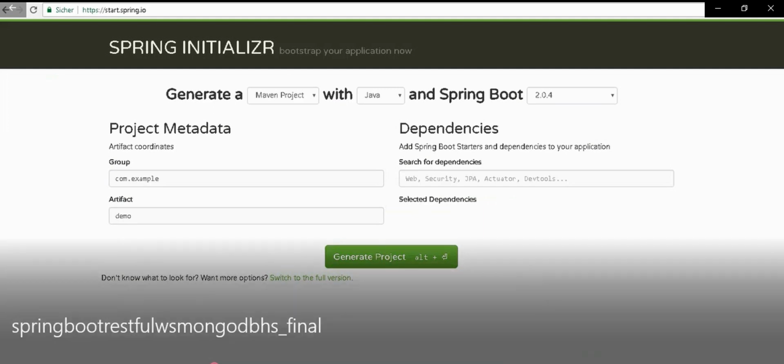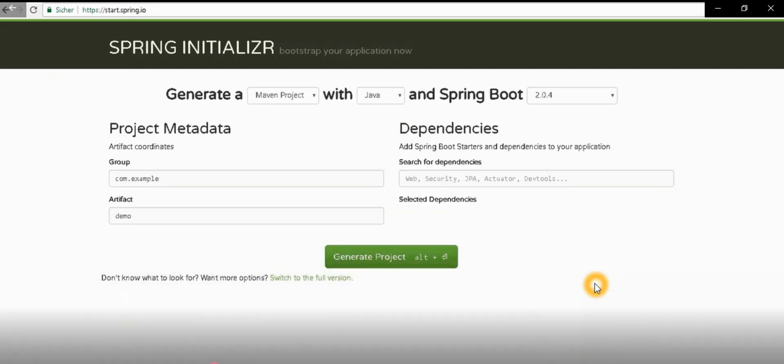So you see the pictures like that over here, and then you have some start.spring.io. This is the good website, the web services. You can build your projects in a really systematic way.